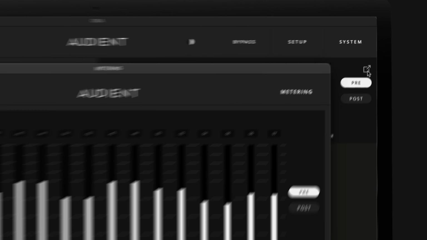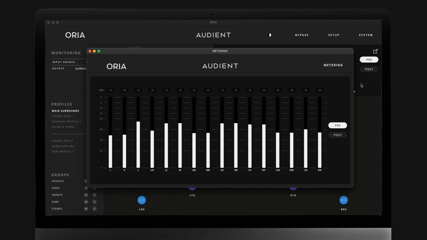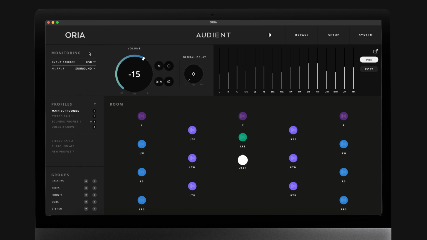The metering panel can also be expanded, enabling you to use the expanded metering window independently of the main app window. The expanded metering window provides you with an expanded view and more detail, allowing you to keep a closer eye on your metering. Below the metering panel, we have the room panel.